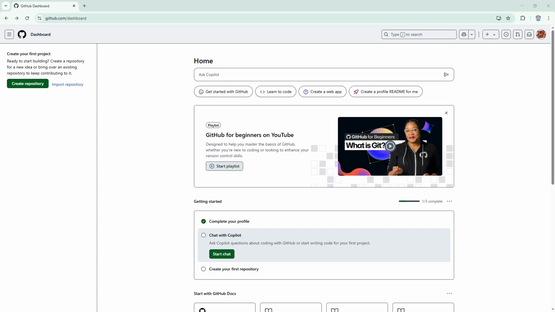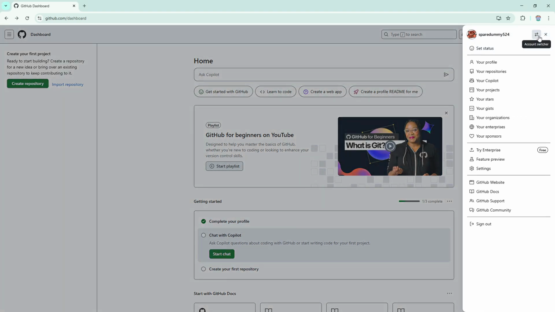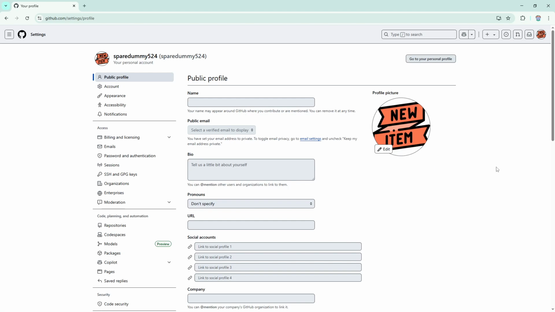First, you'll need to navigate to the GitHub dashboard. Once you're there, take a look at the top right corner of the screen. You'll see an icon that represents your profile. Click on that profile icon to bring up a drop-down menu. From this menu, you're going to select Settings. By doing this, you'll be directed to a new page filled with various options to customize and fine-tune your account.